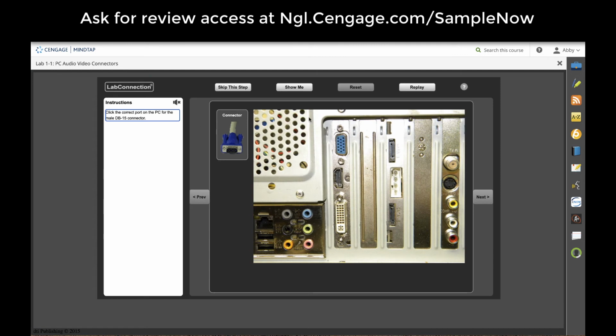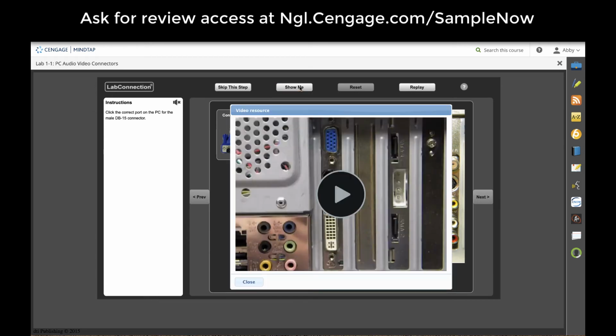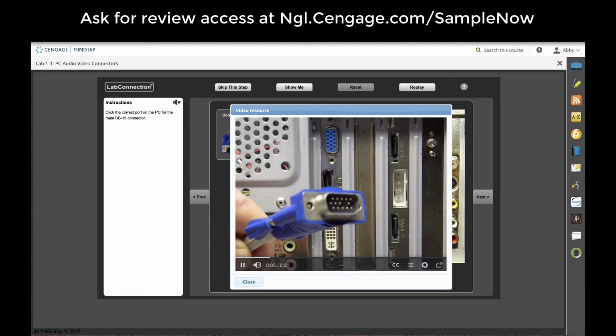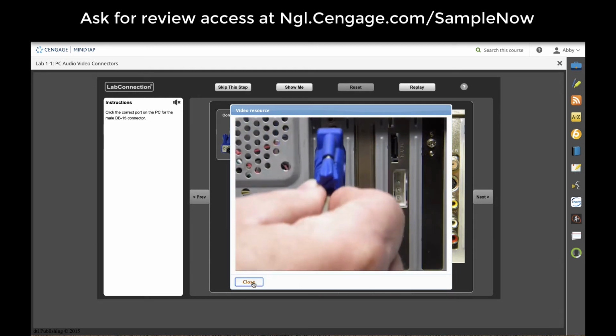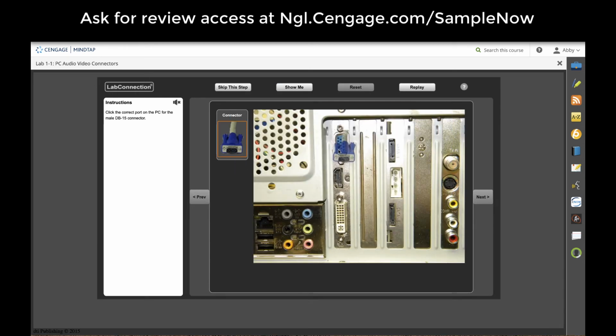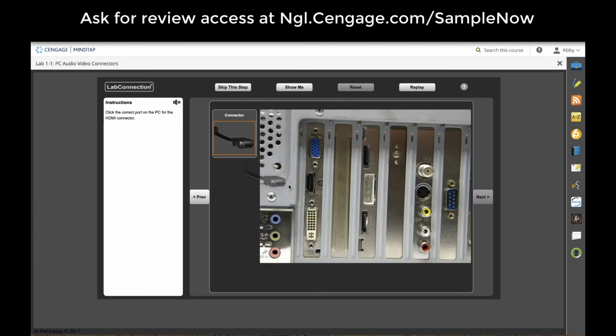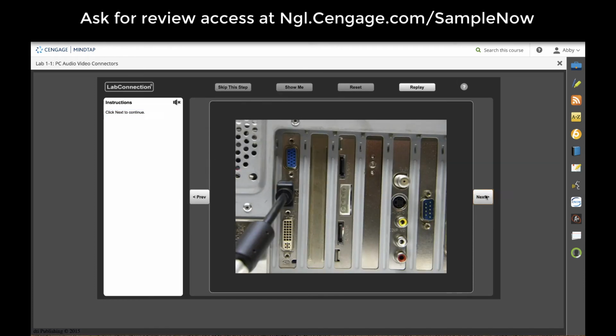Simulated labs allow students to learn about hardware and offer Show Me videos, which will tell students how they should complete a lab. The VGA port carries analog video support to devices, including PCs. Students can then interact with the simulation and move through it for an auto-graded experience.